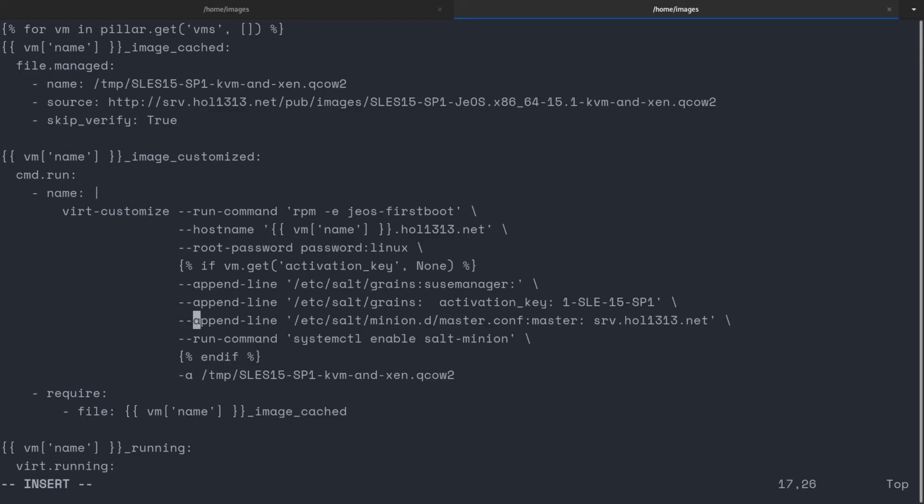and the salt minion. By default, Jinja will replace the if by an empty line. So we will just add a small dash here at the beginning and the end of the block to not have these blank lines. And here we can also replace that activation key by vm activation key.